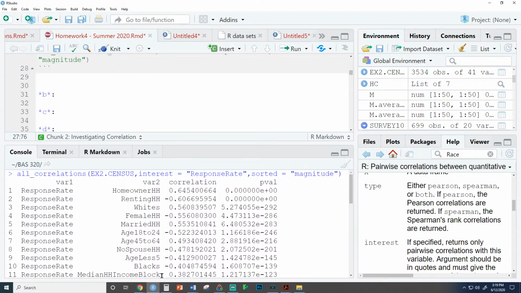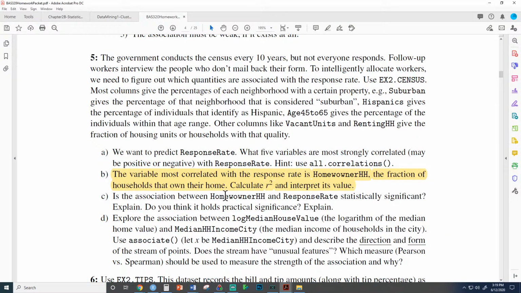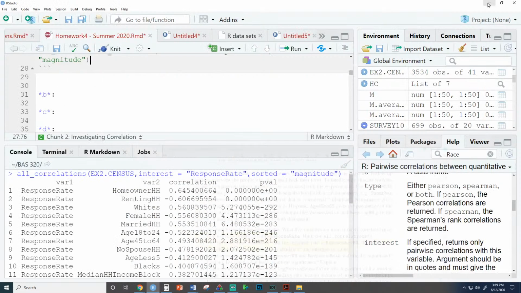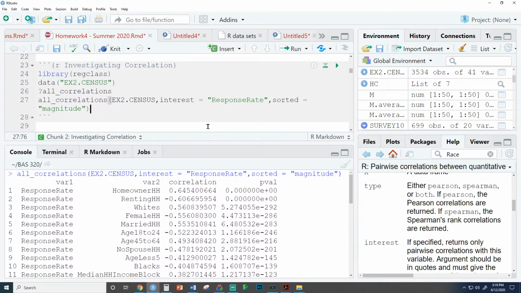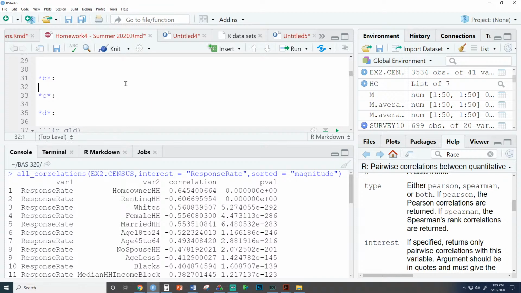But now I think question B asks, where's question B? Question B asks, the variable most correlated with response rate is homeowner HH. What fraction of the householders own their home? Calculate R squared and interpret its value. So how would we calculate R squared? I'll let you put this answer in the chat. How would we interpret its value?